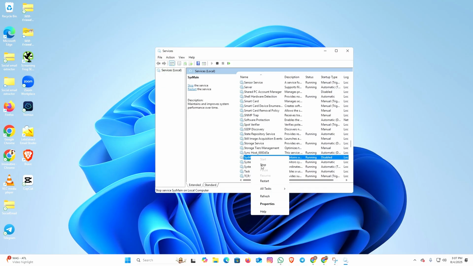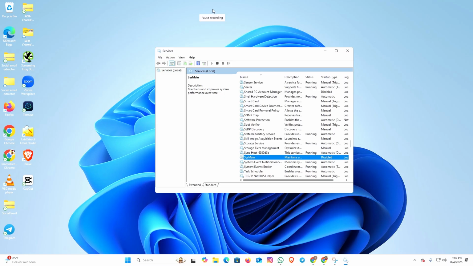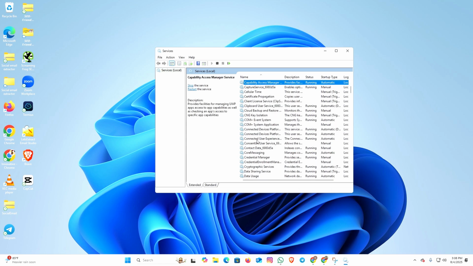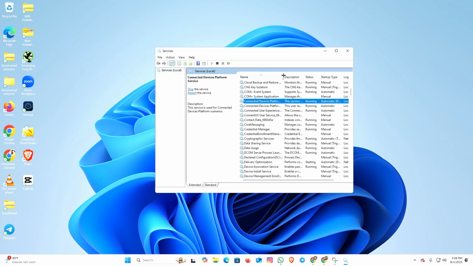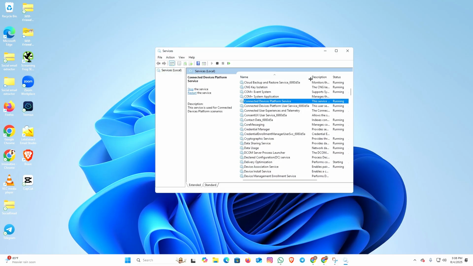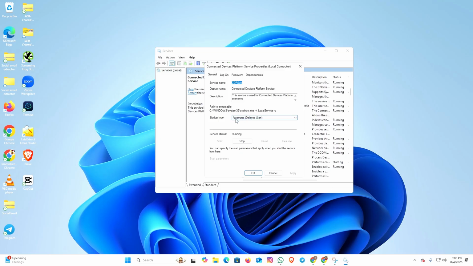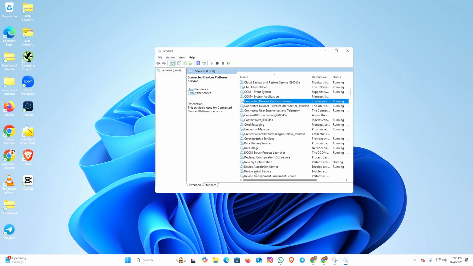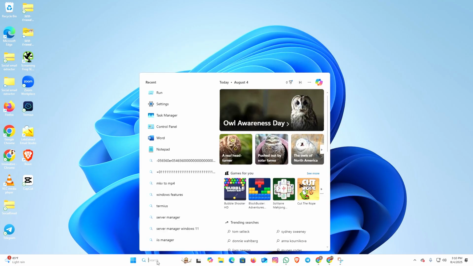And now we have to search for the second option. It's called Connected Devices Platform. Again, simply tap on C on the keyboard and find the Connected Devices Platform option. Again, right click on this option, click on properties and select disable from the startup type. Click on apply and then OK. Now close it. Now come to the fourth solution.